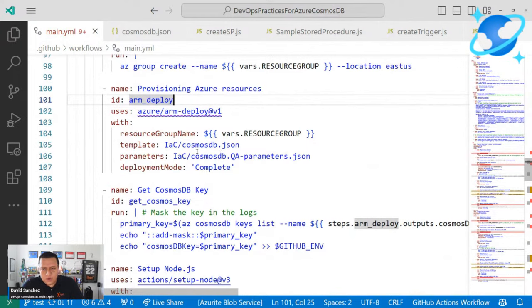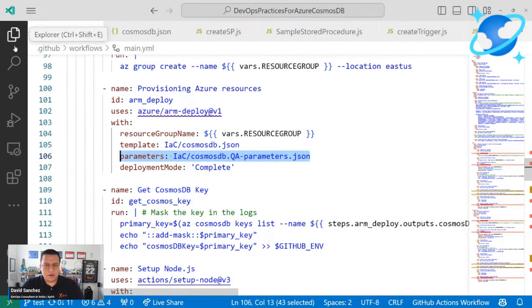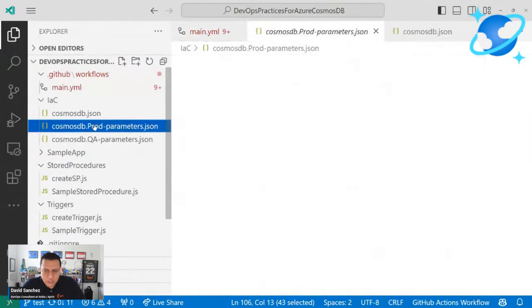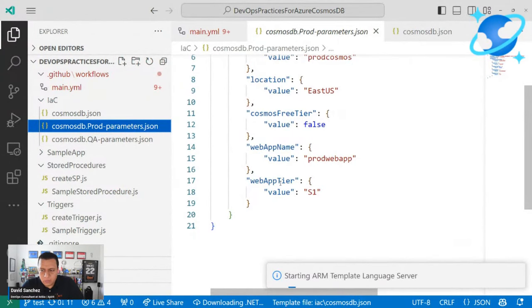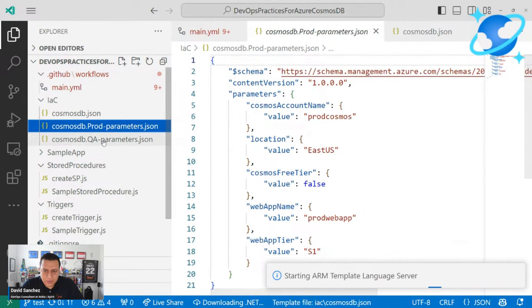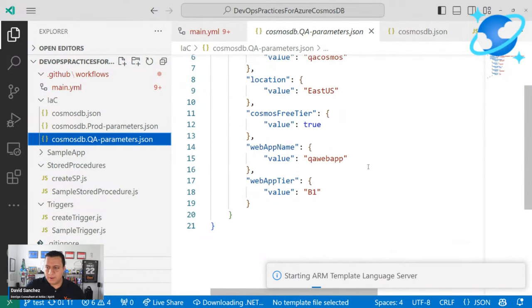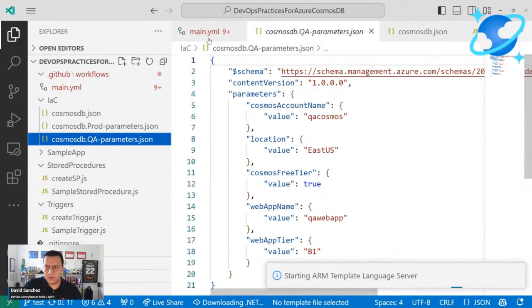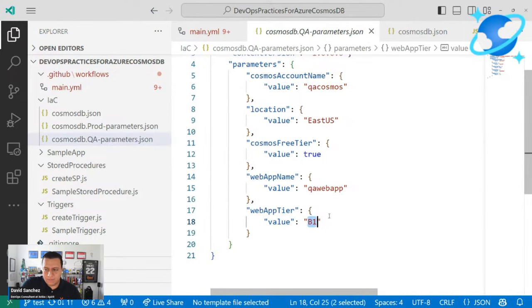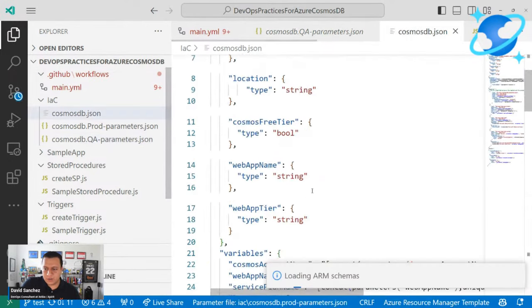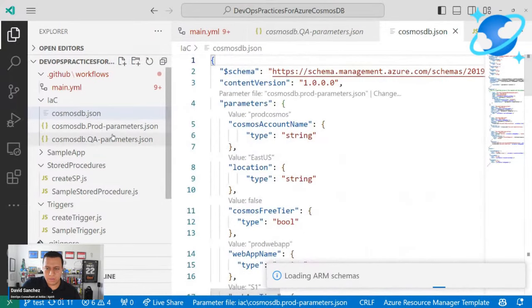Something that I wanted to highlight is that we have parameters for each different environment. So the environments are created exactly the same. What changes is basically the name and the different web app tier that we have. So it's exactly the same environment, just with different settings and tiers. In this case, for the QA environment, I'm running the web app in a basic plan. And for production, it's running on the standard one.